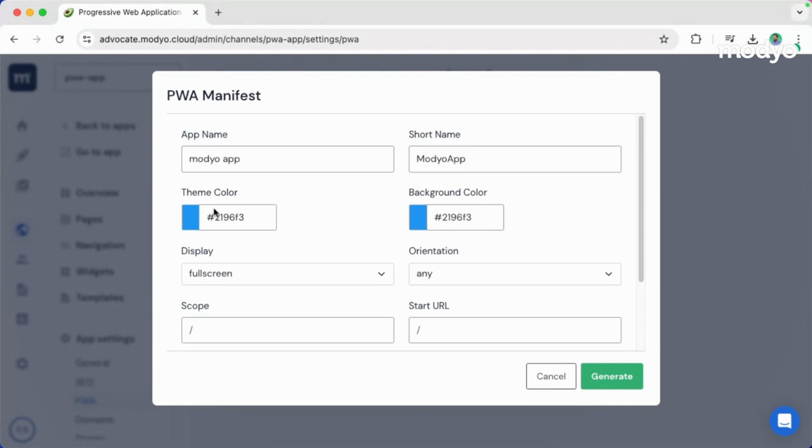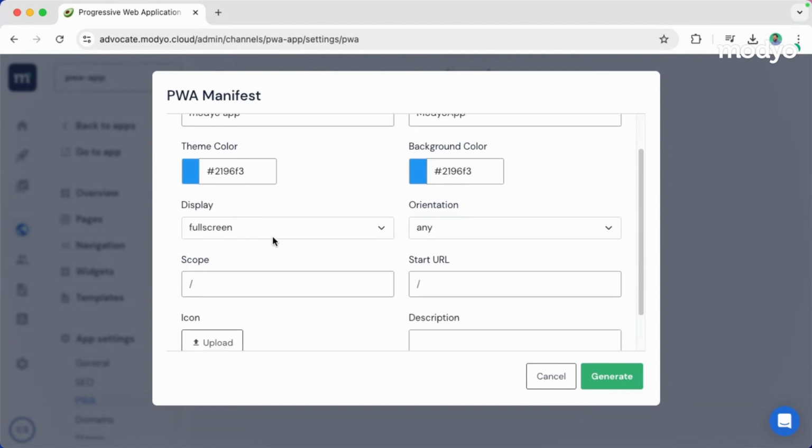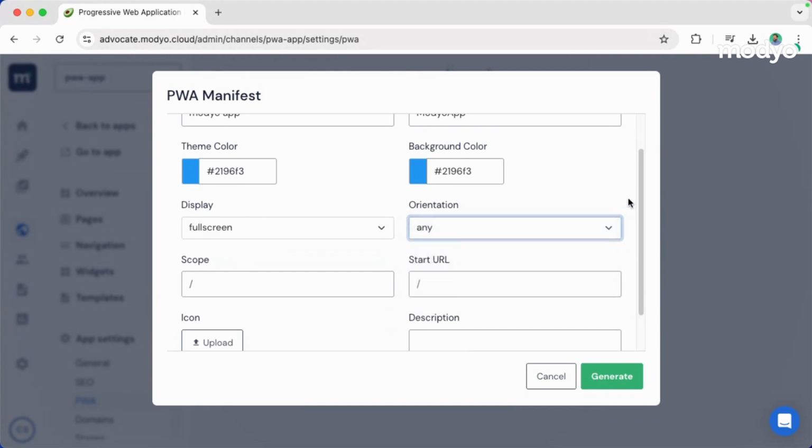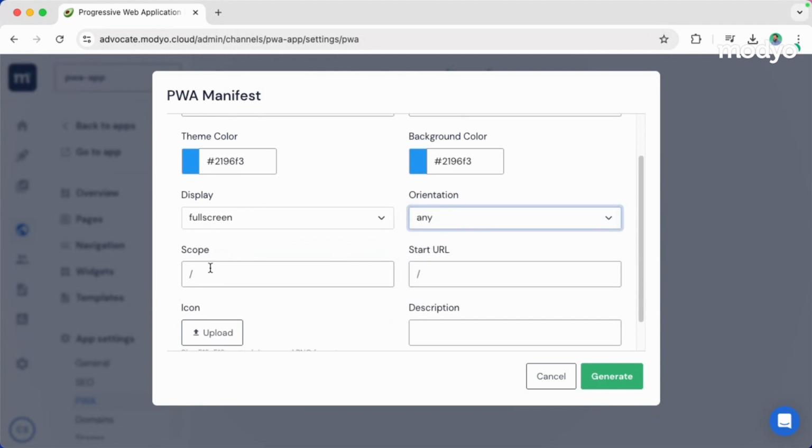You can select theme color, including a hexadecimal value, or just clicking on any of the colors that we have already available. Select the way to display. We recommend to use full screen, orientation any, but you can choose a specific fixed orientation. Select the scope of your application.